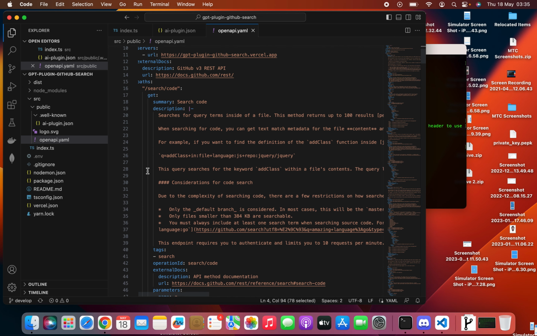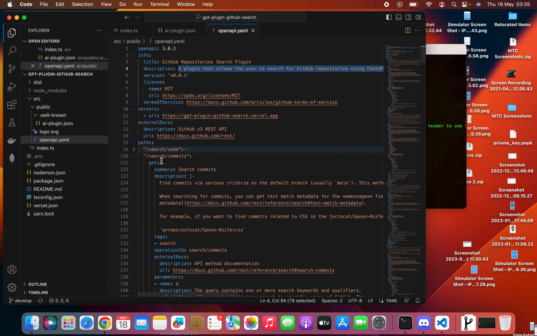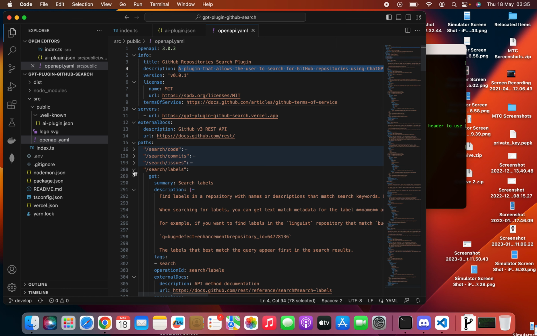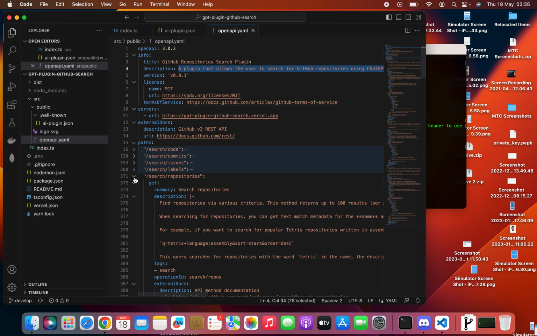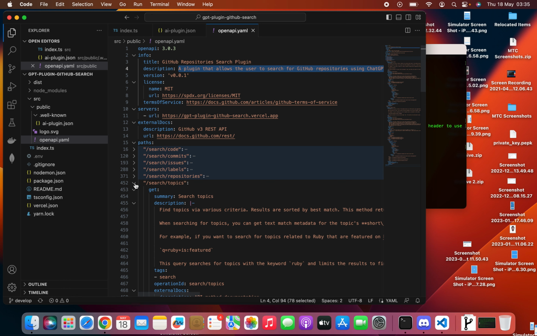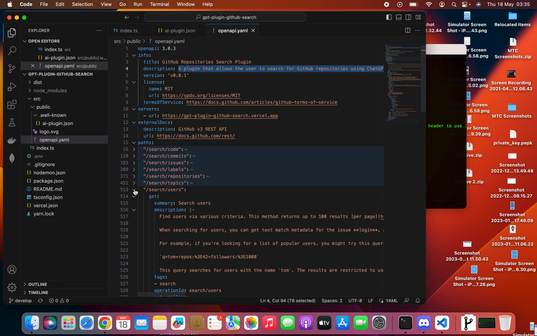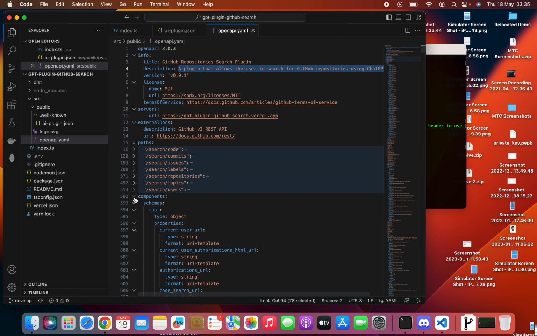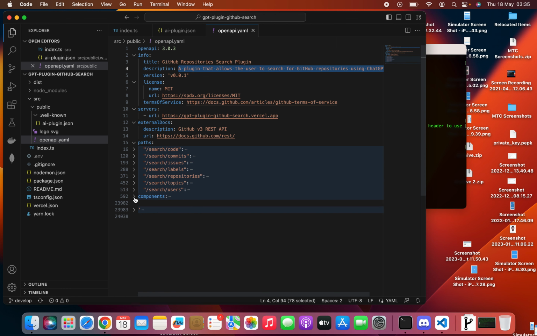Let me just minimize them. To search code, to search commits, to search issues, to search labels, to search repositories, to search topics, to search users, and the components, which I just copied the whole component section because it was quite the hassle to pick the exact ones that I needed. So yeah, that's pretty much it.